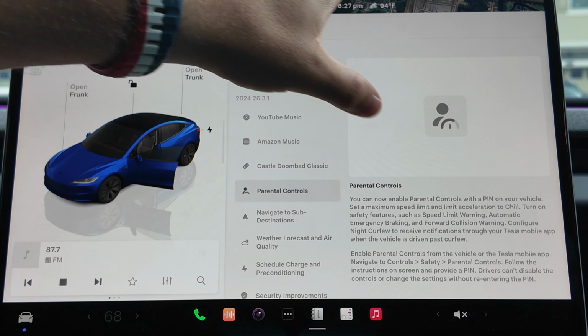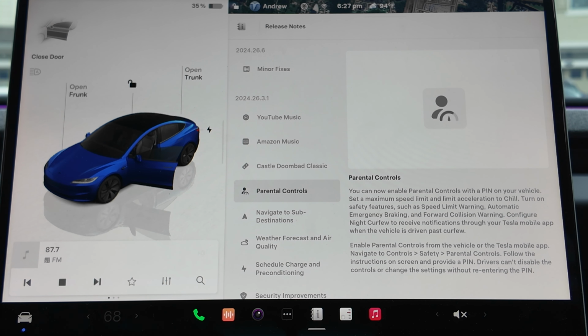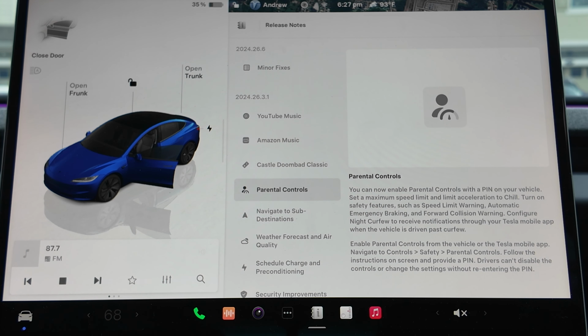We have updated parental controls, which is very neat. And now it says you can enable parental controls with a pin on your vehicle, set a maximum speed limit, and limit acceleration to chill. Turn on safety features such as speed limit warnings, automatic emergency braking, and forward collision warnings. Configure night curfew to receive notifications on your Tesla mobile app when the vehicle is driven past curfew. To enable it, you're going to go to Controls, Safety, Parental Controls, and follow those instructions.